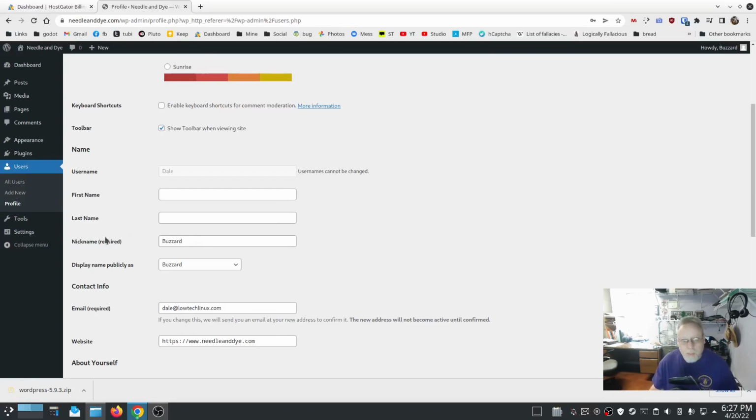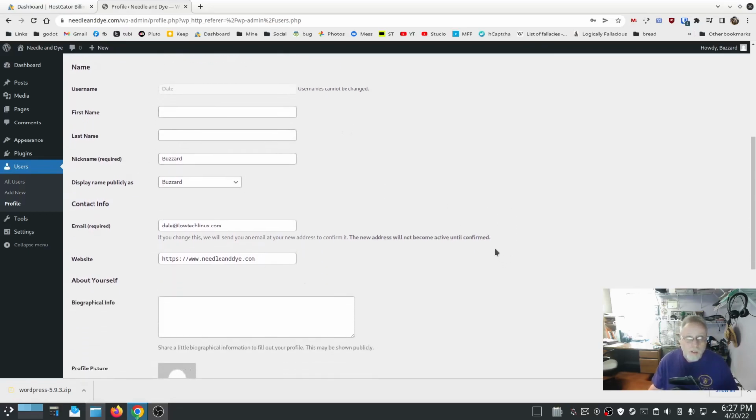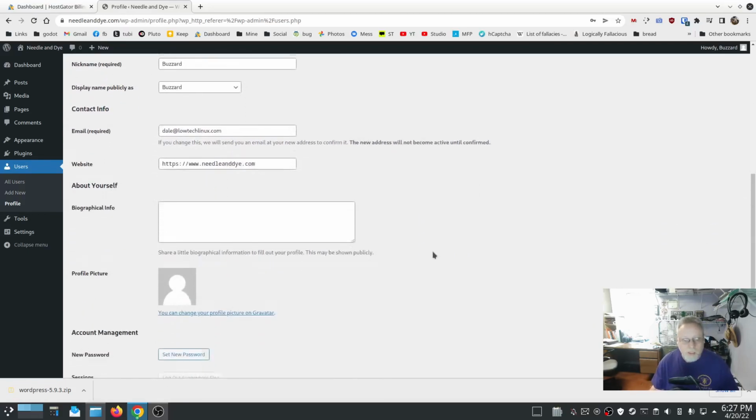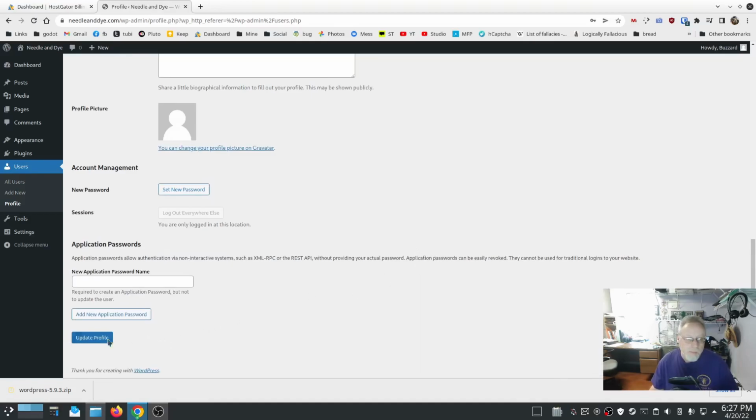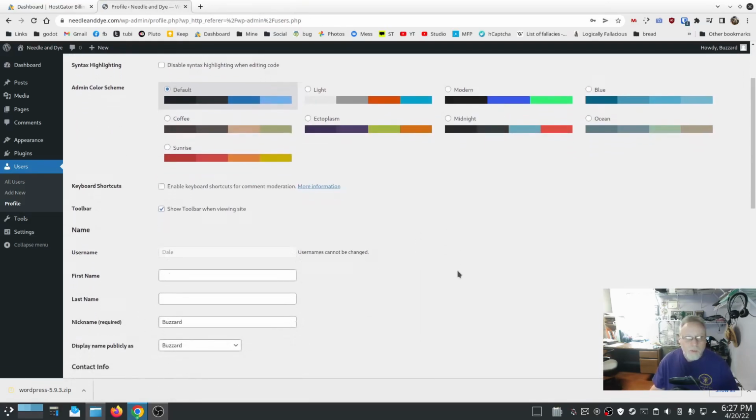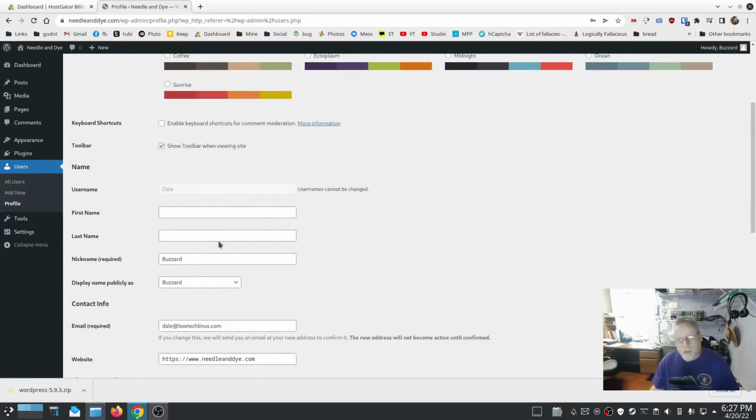So now I'm going to post as Buzzard, which is not my username, and it's going to make it harder for people to figure out how to log in as me. So that's step number 1 on being more secure. And then update profile, updated. Now, whenever I post a post or a page or anything, it's going to be posted as Buzzard, not as username Dale. So that is step 1.